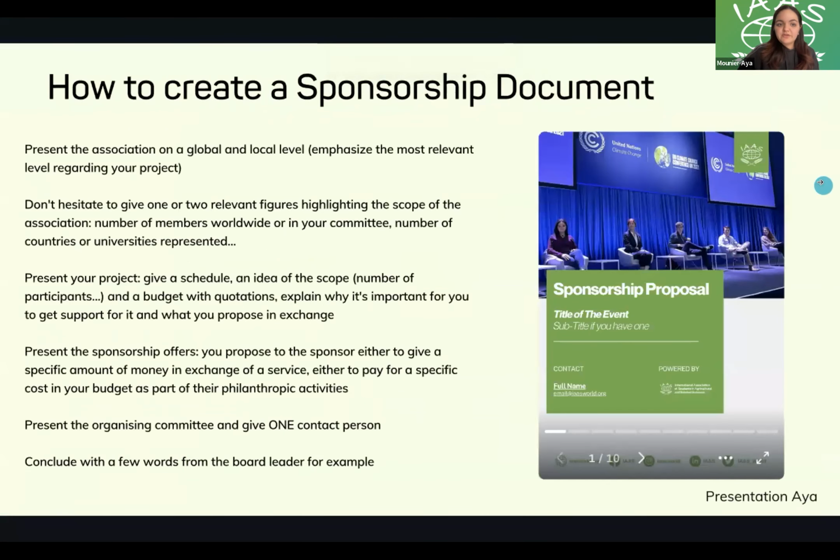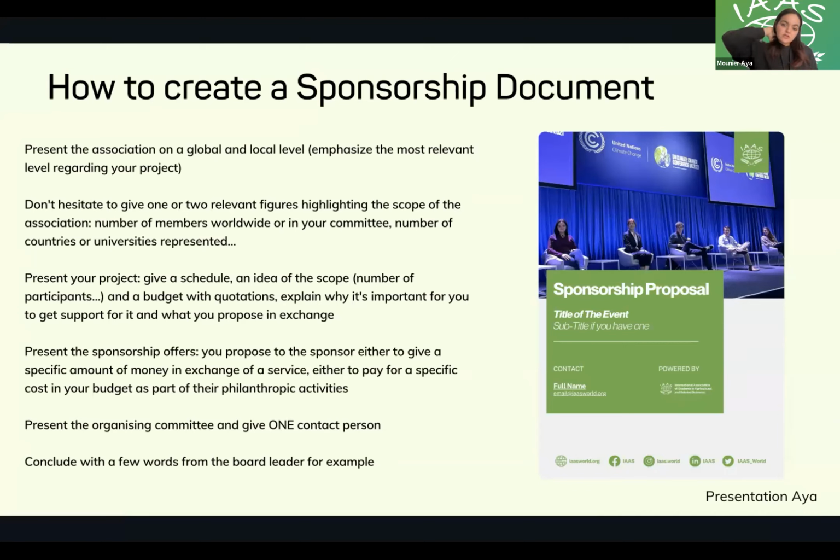Moving to a sponsorship document, you should always present the association on a global and a local level. So you can be like, yes, we are EAS Italy, for example. We are present in different local committees, and we are part of EAS World, which is this big organization that has this impact, etc. And you shouldn't hesitate to give 1 or 2 relevant figures highlighting the scope of the association. What we normally always use is the number of members. We are more than 10,000 members, in over 50 countries and 100 universities, which is a great impact and big numbers.